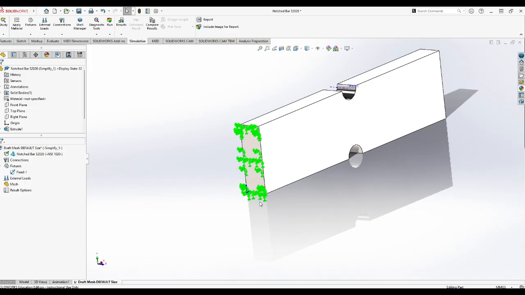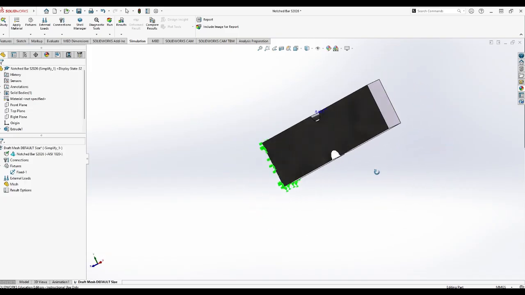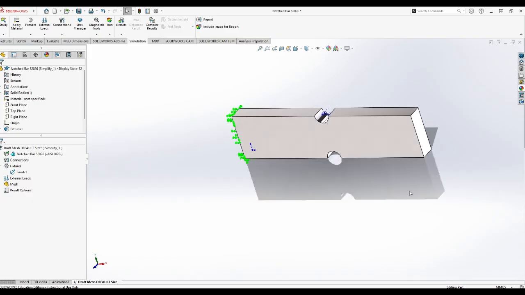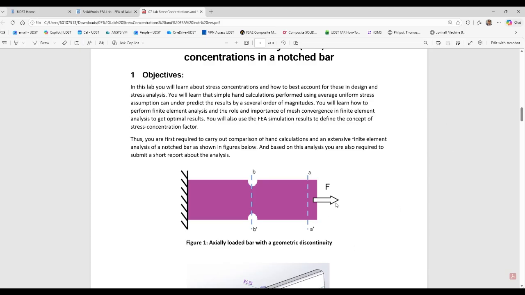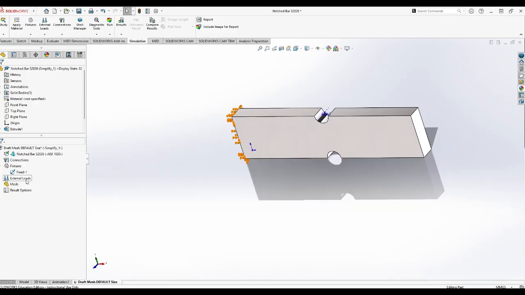The next step is to apply the load. Again, the load can be applied in many different ways, but in this case the way we are applying the load in the given problem is that it is a point force. It's a point force acting on the face over here, on the free face. So that's what we will do, and basically we will go on to the external load option, right click on it and click on force.